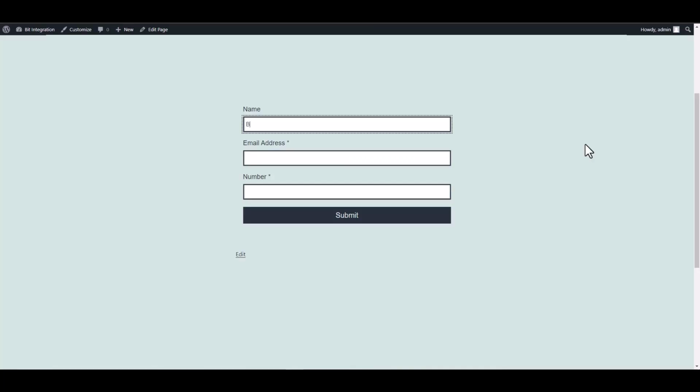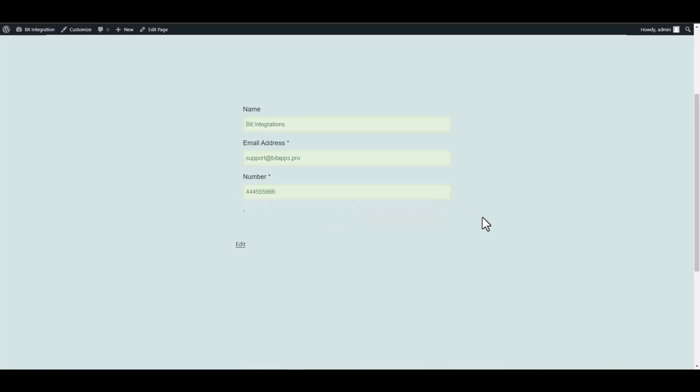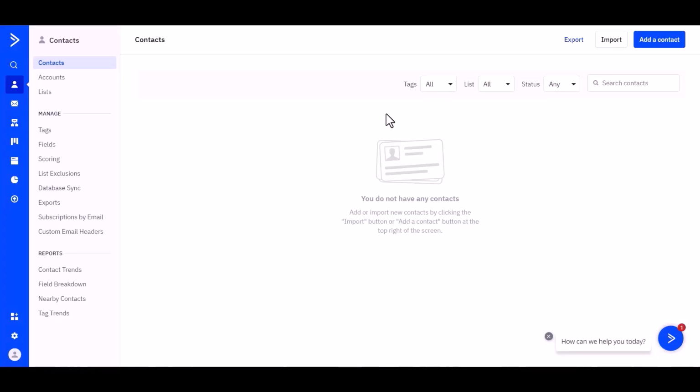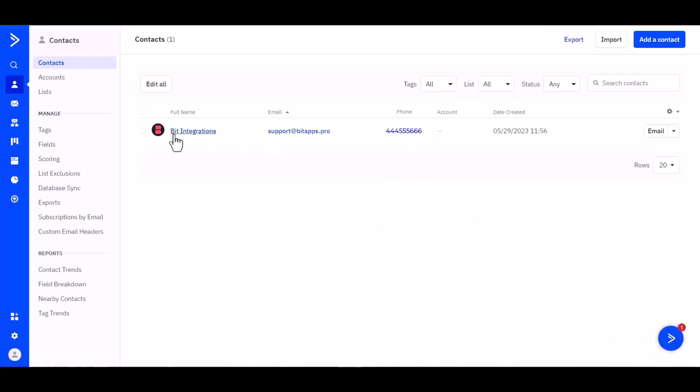Let's submit a form. Submit it. Form submitted successfully. So go to the ActiveCampaign site and refresh the page. And you can see the data came successfully in the ActiveCampaign.